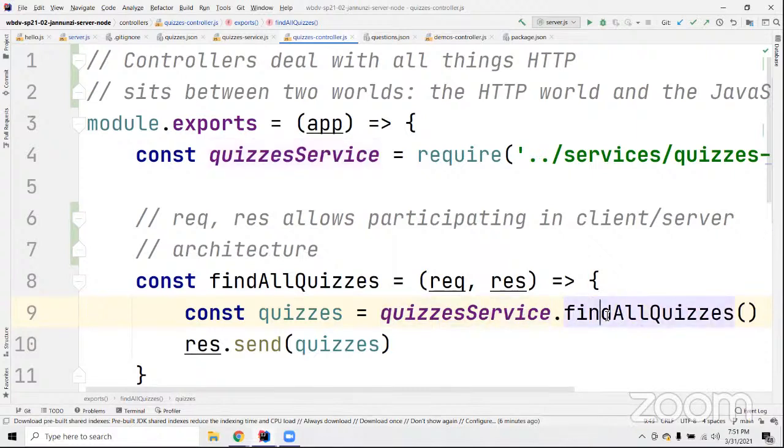The service's responsibility is to deal with data: getting the data, creating the data, updating the data, deleting the data. In that sense, we're using a strategy that is referred to as the division of concerns, right? Making sure that each module is concerned with only one task.